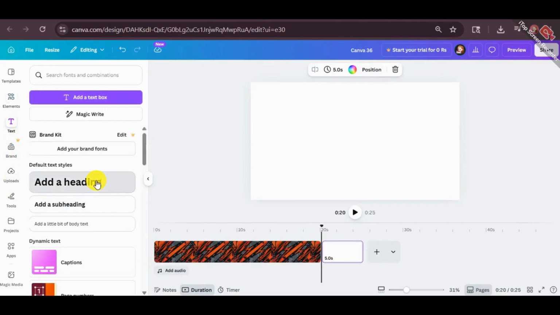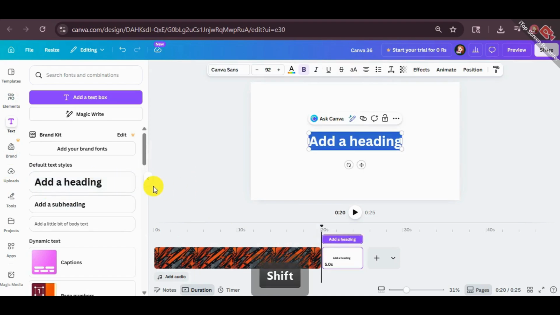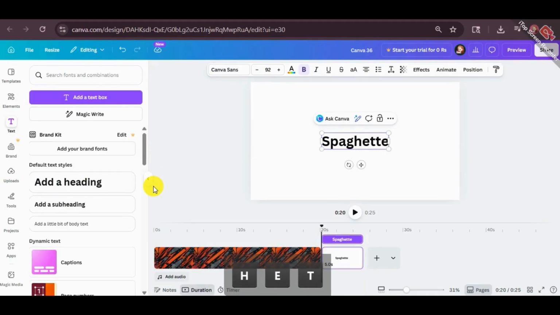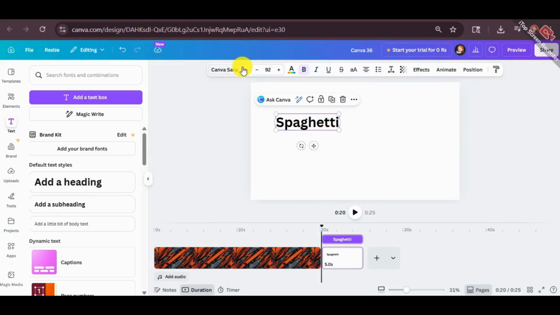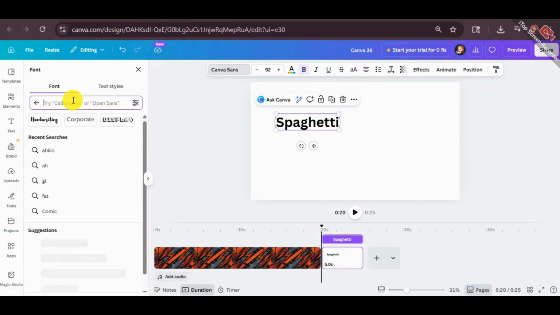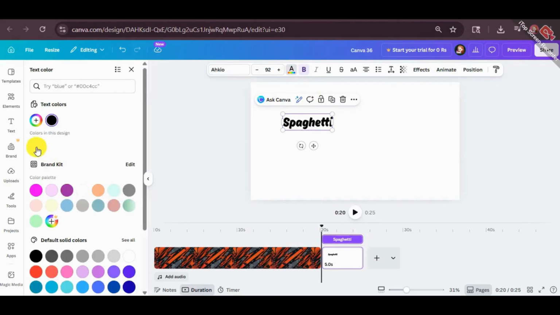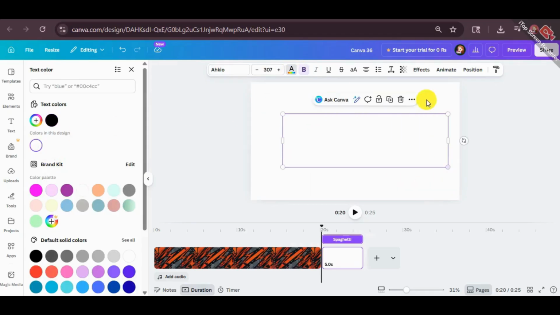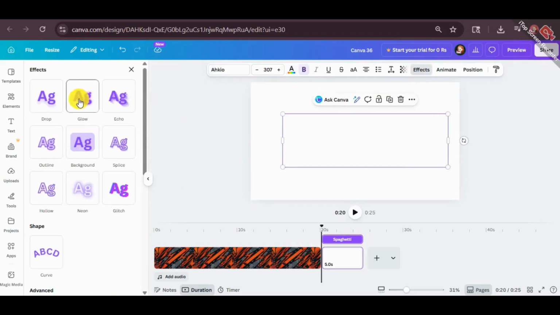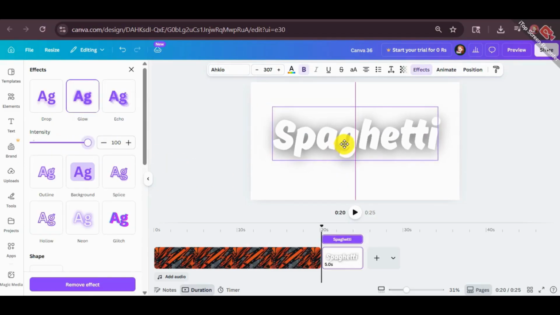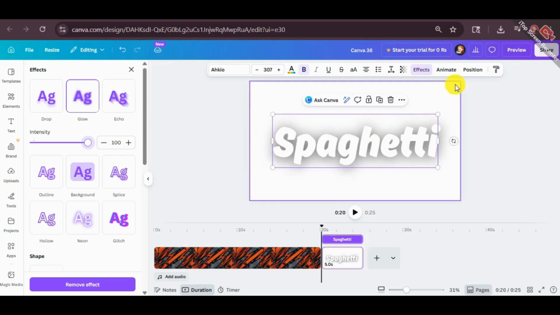First of all, I'm going to click on a blank page and add a heading. I'm going to type in here spaghetti. And I'm going to change my style to NQ, like a Q. I don't know how to pronounce it. Okay, I'm going to change its color to white. Then I'm going to go to my effects and click on glow, increase my intensity, and align it towards the center.